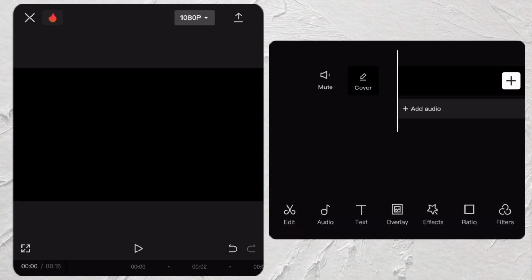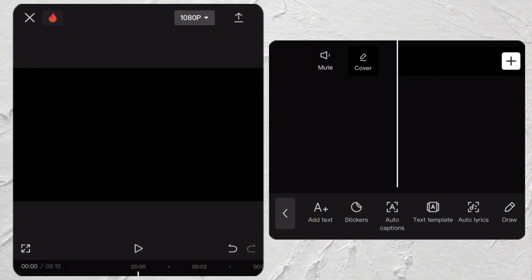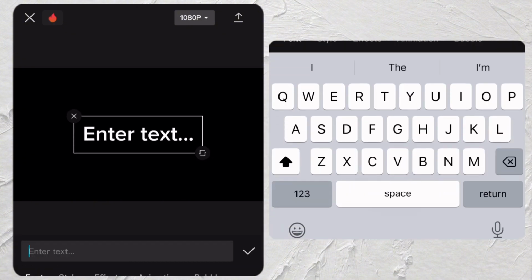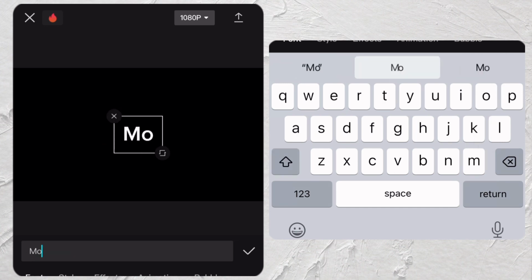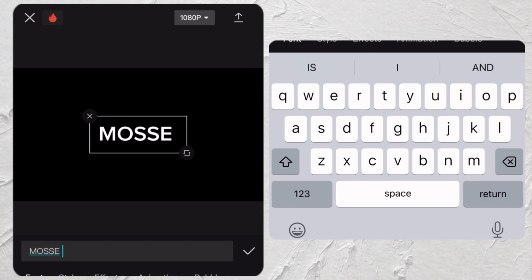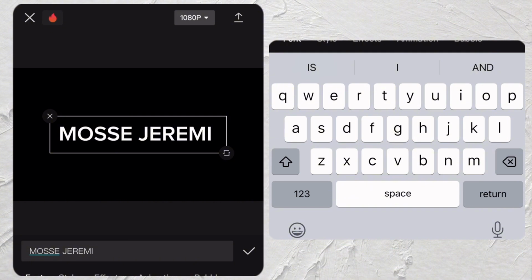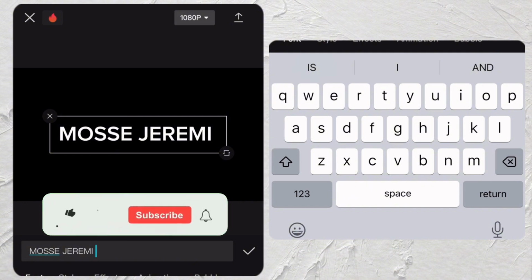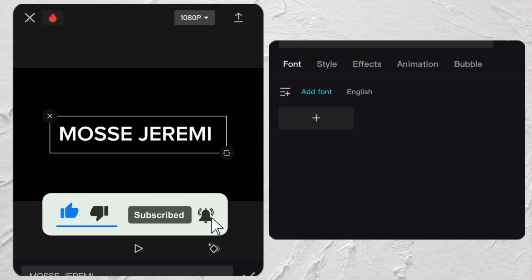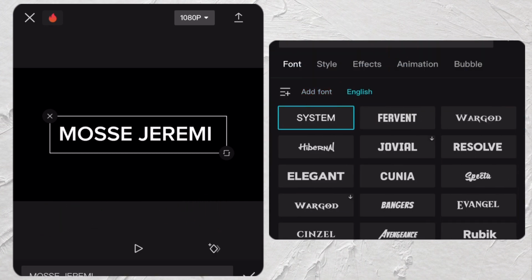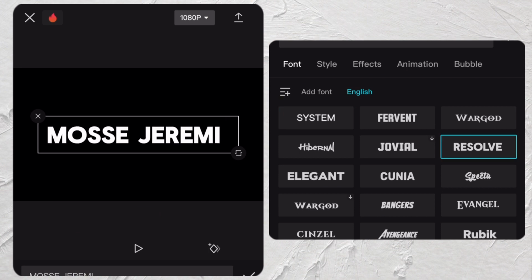Now that I have my 15 seconds, let me add my text. You click on text down, add text. You write your text. Now you are free to use whatever you want. I'm writing my own name, MOSSE Jeremi. You can write any name you want over there for your intro. When you type it, you go on font. You click on English and I will take this one here, Resolve.